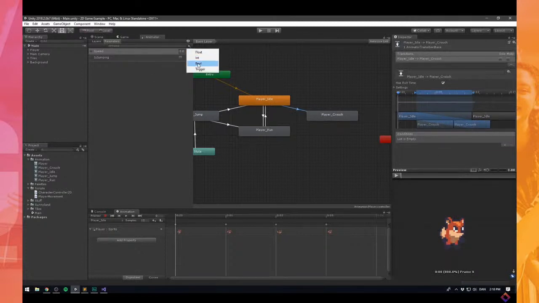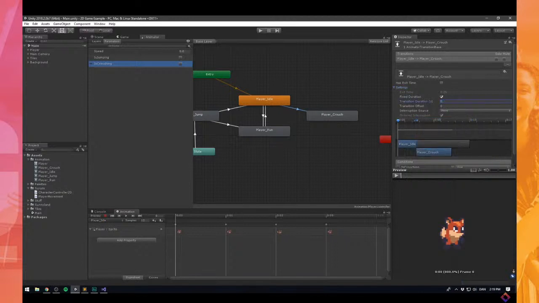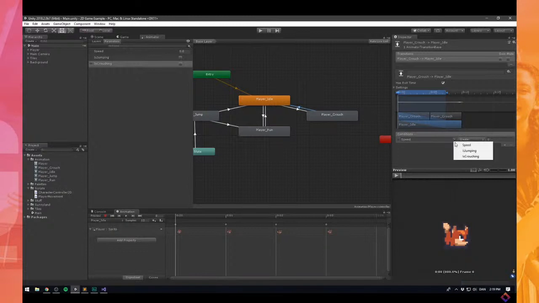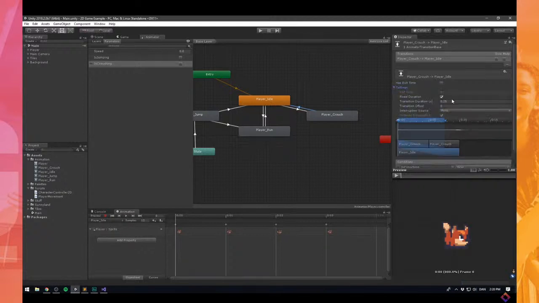So we'll go in here and create a boolean called isCrouching. And of course we want the condition to be that if isCrouching is true, well then we want to start crouching. Again, we want to remove exit time and duration. And we'll also create a transition back. This is if we are not crouching, so if isCrouching is false, and our speed is currently less than 0.01. And remove exit time and the duration.